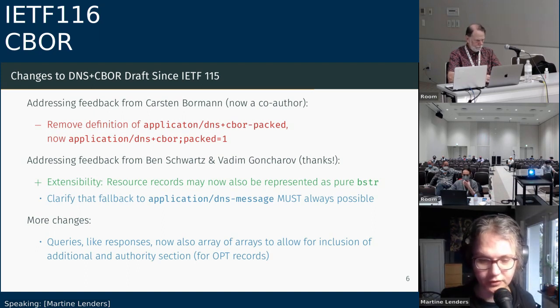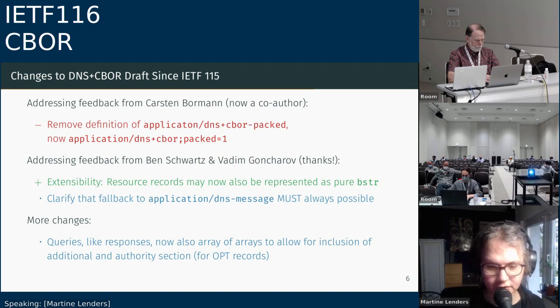Then I also made some mock changes on my own, so that the queries and responses are now arrays, allowing for the inclusion of additional sections, namely the additional authority section. This allows us to also use DNS options in this format.